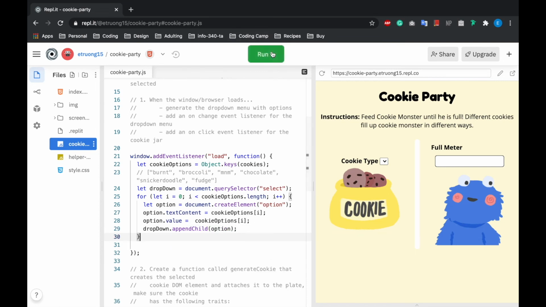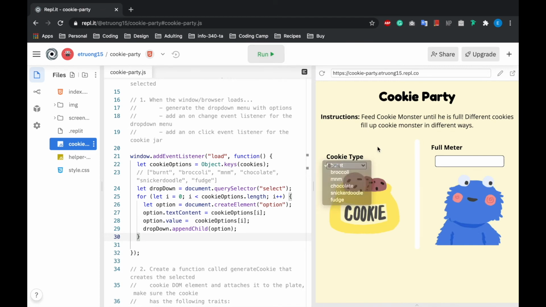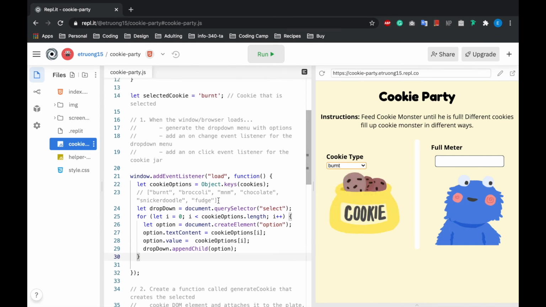So if I were to run this, notice that I've attached all the option elements into the select, so it now contains all of the cookie options.